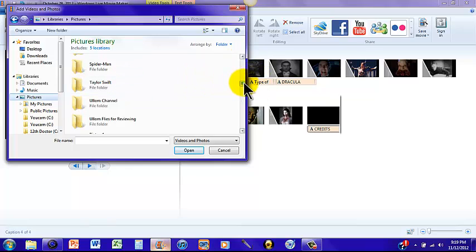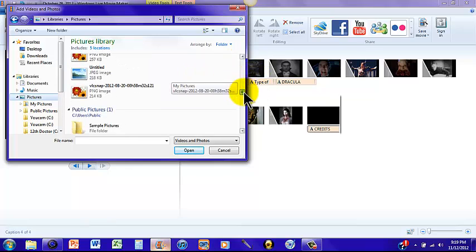By the way, Taylor Swift is my sister's folder, not mine. I'm not weird like that.